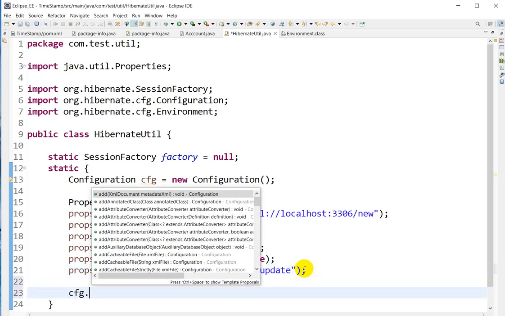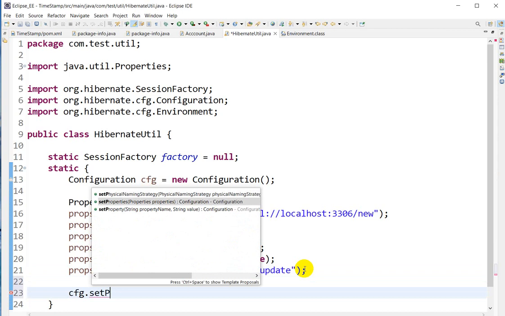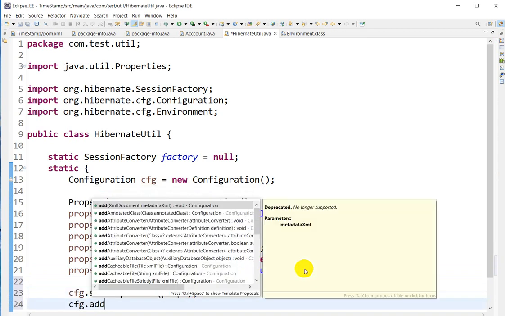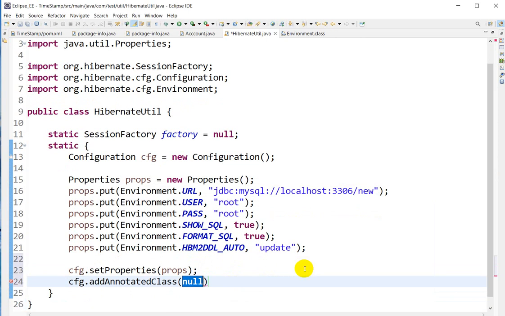Then cfg.setProperties. Then we have to pass the properties. cfg.addAnnotatedClass. So we have created an annotated class with the name Account.class. Control Shift O, Account.